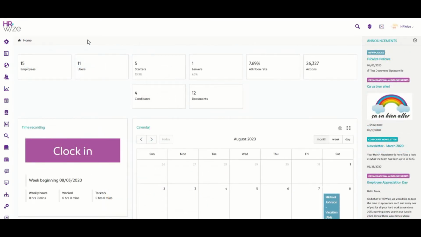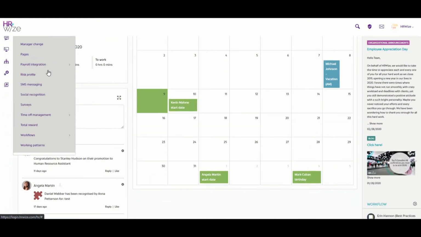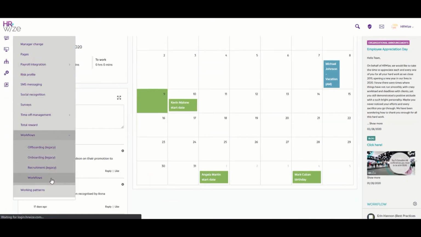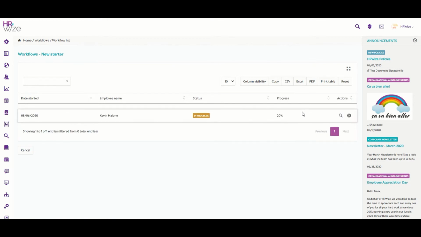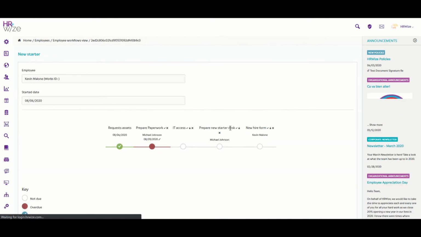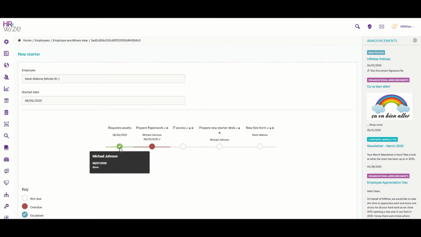Now we return to our workflow again by going to Administration, HR, Workflows, and then Workflows again, and we'll take a look at the next step. But first, we'll take a look at the progress of our workflow. So we'll click on the List action. We can see here the progress of our new starter, Kevin Malone, is at 20%. We'll click on the View action, and here we can see the request asset, the first step of our workflow, is complete. Now we'll move on to step 2 of our workflow, prepare paperwork.